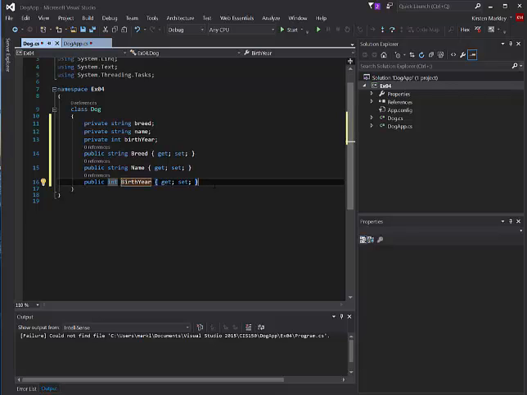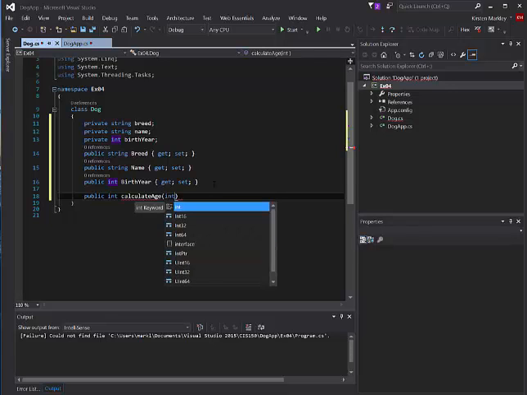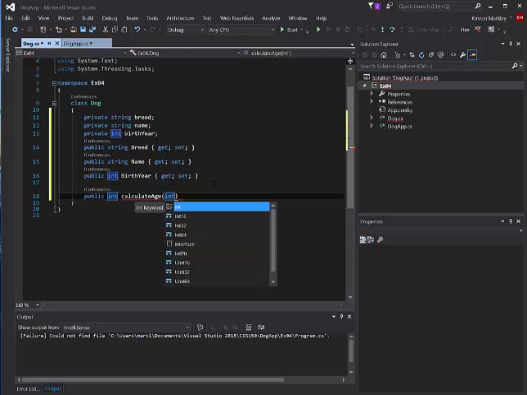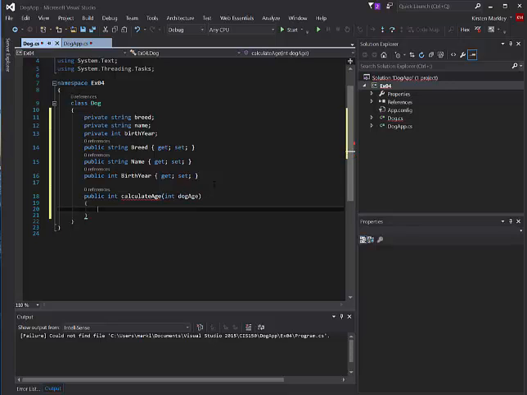Now that I have that, I think I'll also create a public method. I'm going to type and then talk. I'm going to create a calculate age method. I'm going to receive an int, and I'm going to call it dog age. So I'm also creating an instance method that's particular to the instance or the object that's created. It's specific to the dog object.